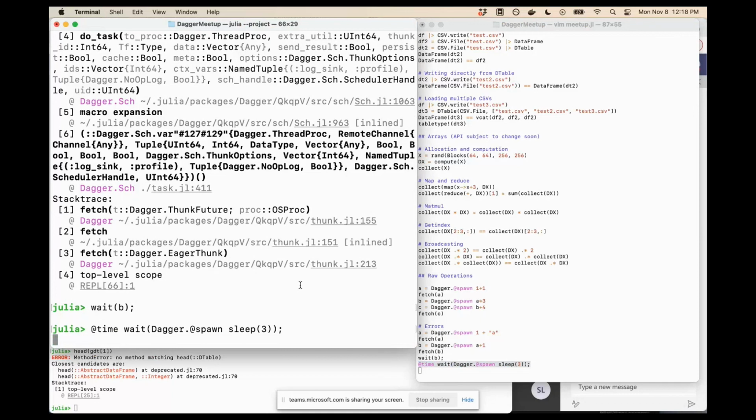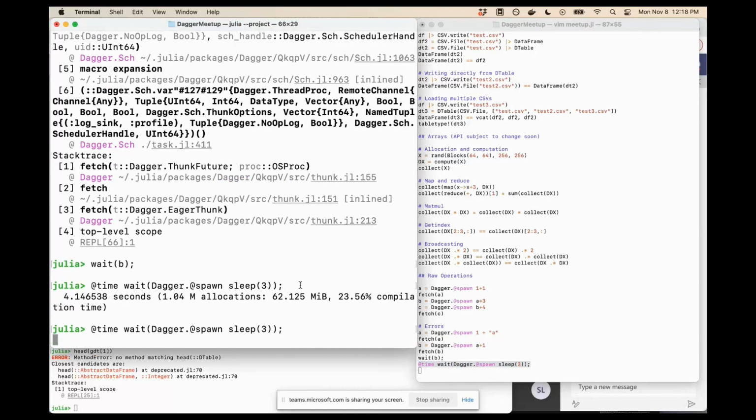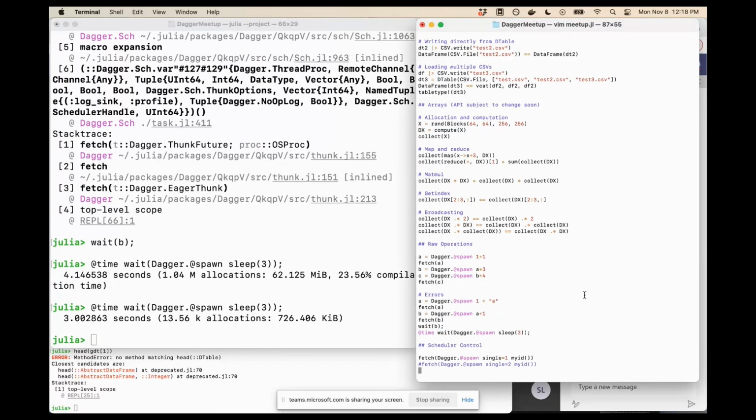So for example, we can just time this and confirm, that's compilation time, but if we do it again, we see 3 seconds, it returns. So it works the way you might expect.